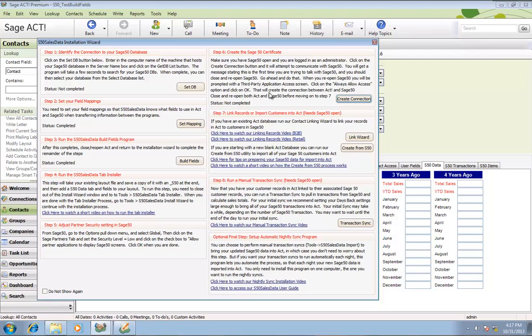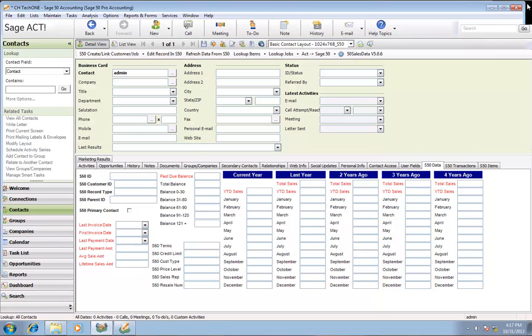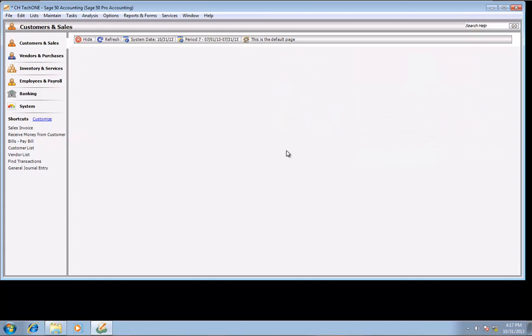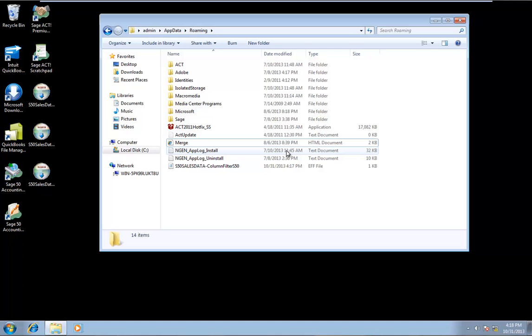We can go back to Act and notice that it's telling us here to close and reopen both Act and Sage 50 before moving on to the next step. So let's go ahead and do that. I'm going to close out of Act, close out of Sage 50, kind of reset everything, and then we're going to go back into both applications.